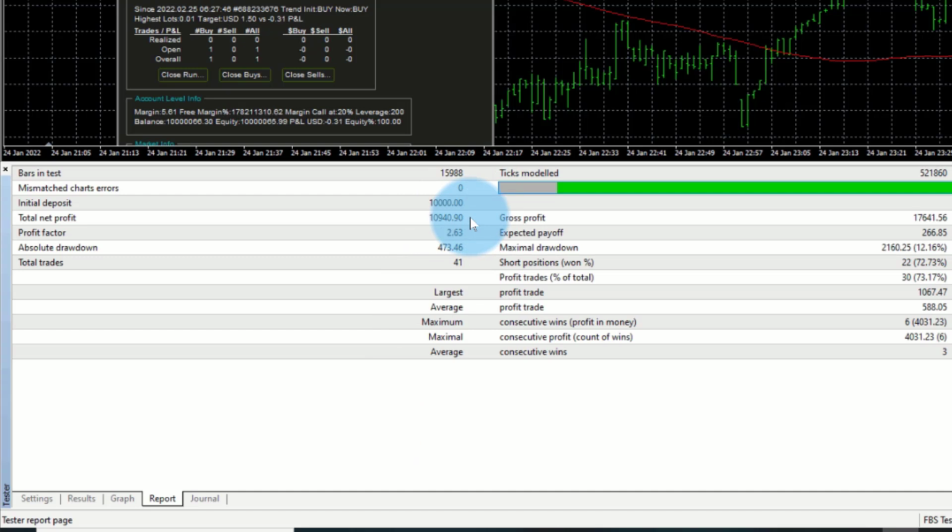Remember, this is the kickoff point for testing, optimizing, and then forward testing. So I'll show you ways of getting nice positive amounts during your testing or optimization. Okay, so that's number one. So you get a report that gives you all that kind of information.